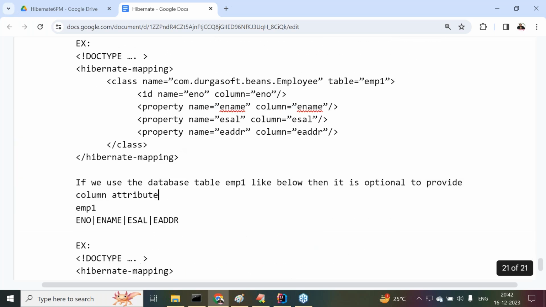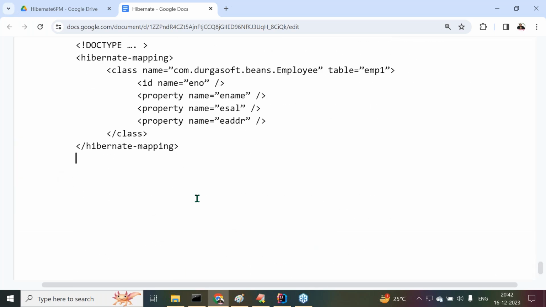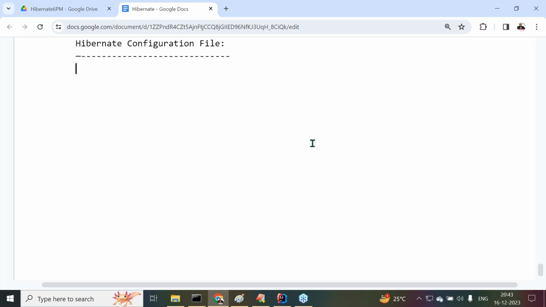Okay, then after understanding this mapping file, what next one are we going to understand? After completion of this, the Hibernate configuration file. What exactly is the purpose of the Hibernate configuration file? What is it providing in our Hibernate applications? We have to understand it.